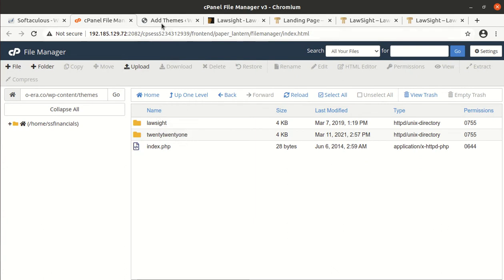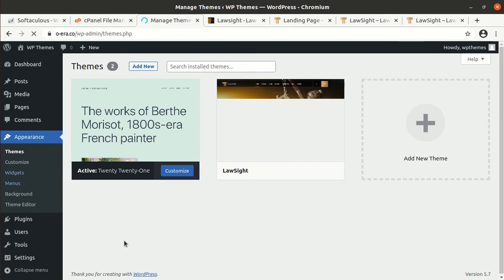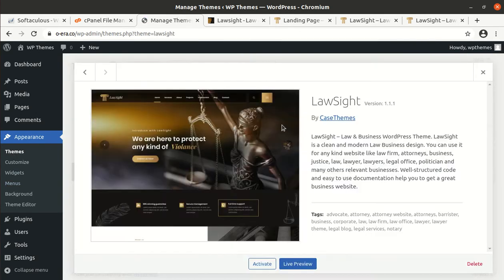So I have chosen to upload on server, and now we can go to the theme section again, and we have now Lawsight as another theme option. Let us check the details. It is Lawsight version 1.1.1, and Lawsight is a lawyer and business WordPress theme. Lawsight is a clean and modern law business design. You can use it for any kind of website, like law firm, attorneys, business, justice, law, lawyer, legal office, politician, and all such things. So just activate it.